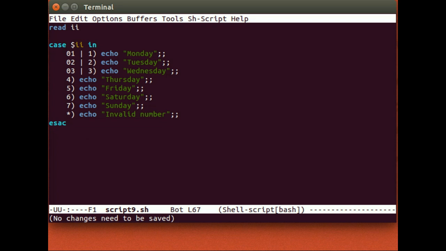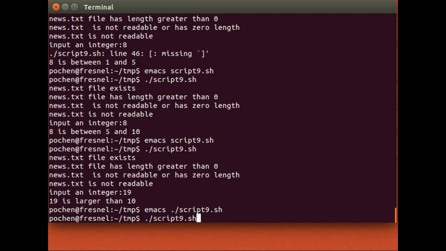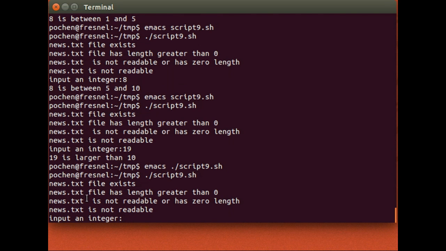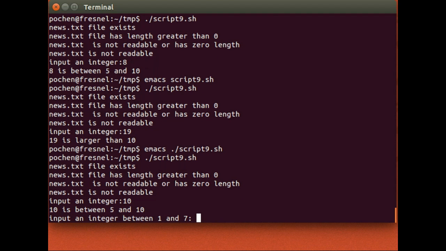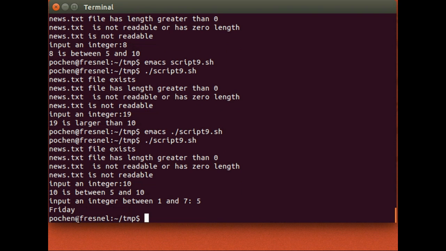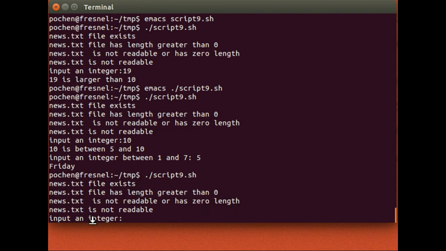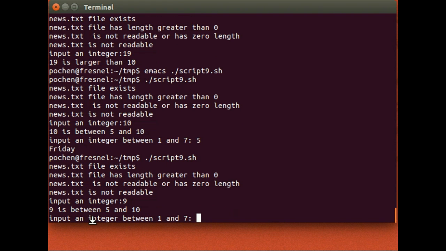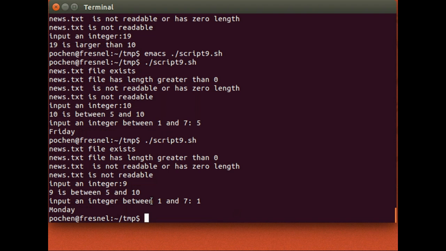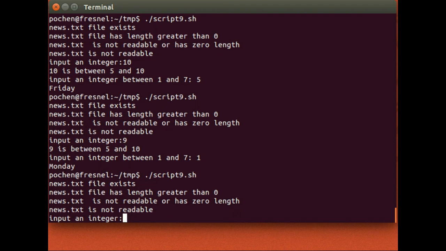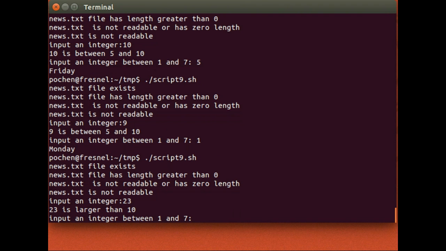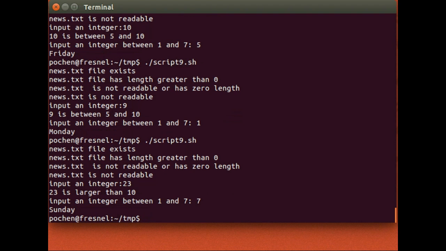So let's give it a try. This input integer was from the previous example. It's asking me, 10 is between 5 and 10. So now it's asking me to input an integer between 1 and 7. Let's give it like 5. So it's telling me Friday. Let me try it again. Let's give it like a 1, for example. Monday, right? Then let's give it like a 7. Then it's telling me it's Sunday.